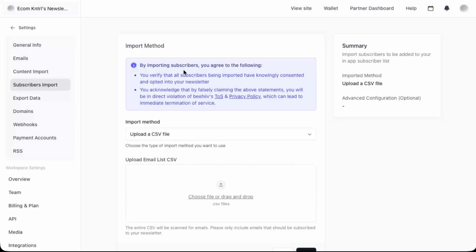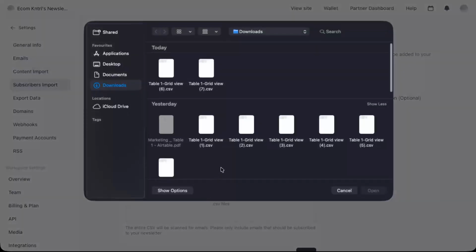Next, you'll see an area where you can add your subscriber file. Beehiiv typically accepts CSV files exported from your previous email service provider or spreadsheet. Click on Choose File, or if you prefer, drag and drop your file directly into the upload area.